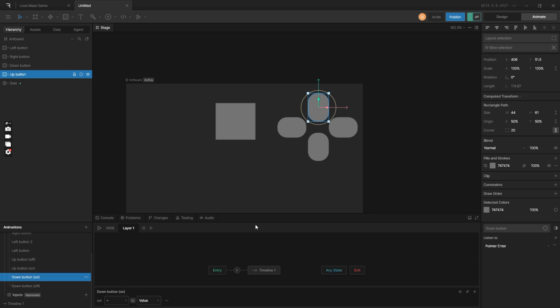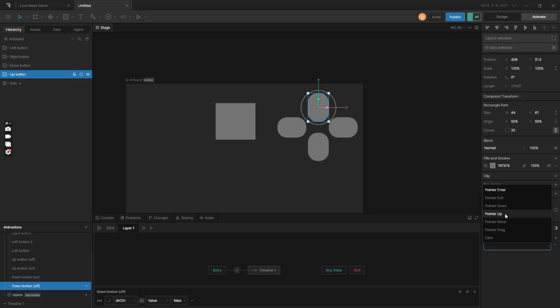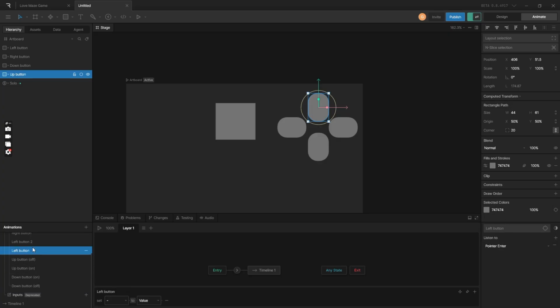So for the down button, we need to set it to pointer down, and set the value of down control to true when it's on. Then for the off one, we set down control to false when the pointer is up. All right, very important. This little thing that I did really took me a lot of time to figure out.